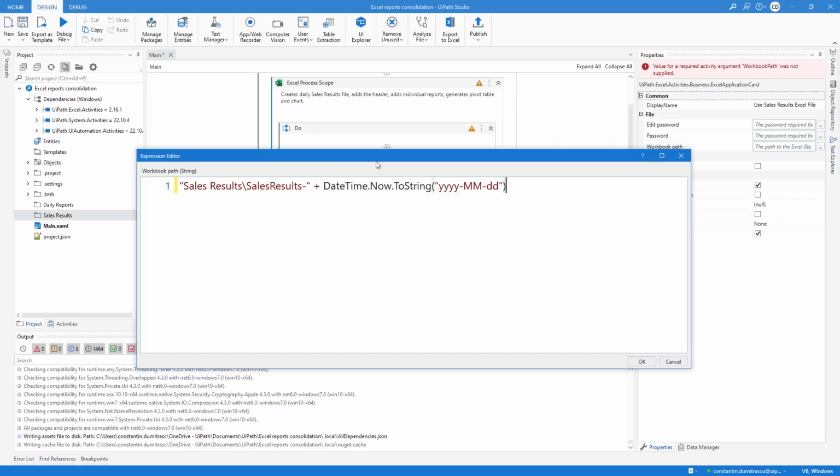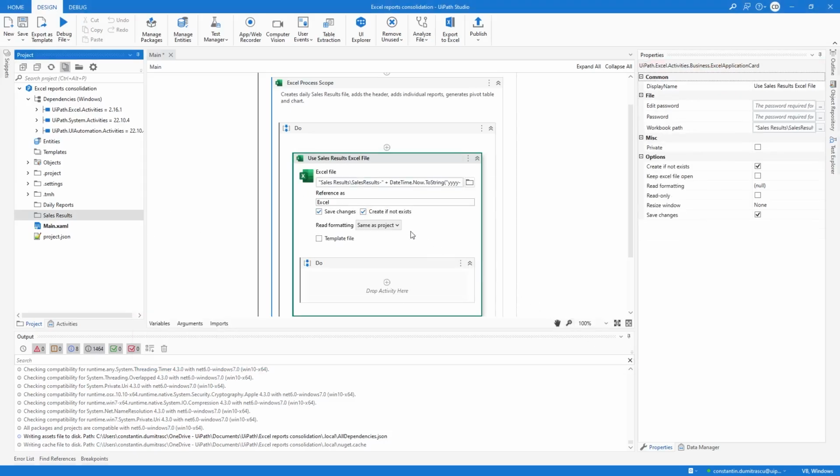For this, we are using the datetime.now function, and we're going to convert the output of this function into a specific string format. At the very end, we'll specify the extension of the file. Notice that we don't have to specify the full path, as we've created the folder within the project folder. Now click OK. In the Reference As field, we specify how we intend to refer to this file in other activities. Since we need to refer to the sales results file, let's run the process now to create it.